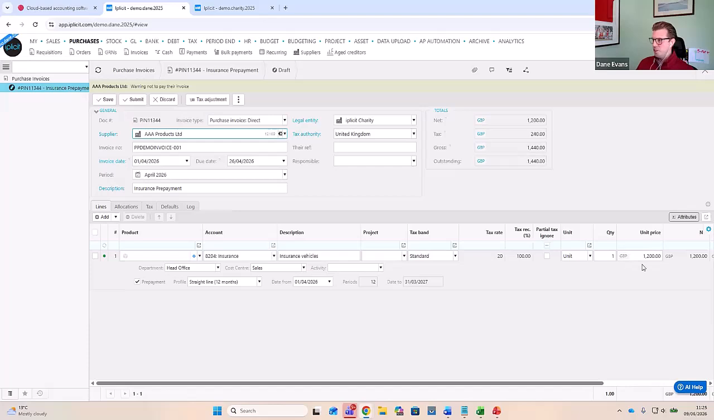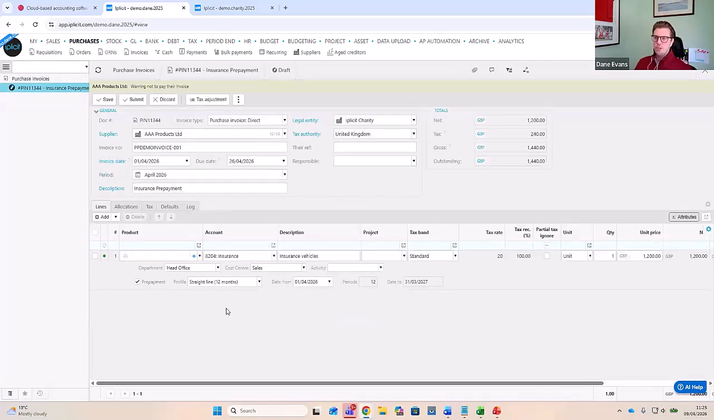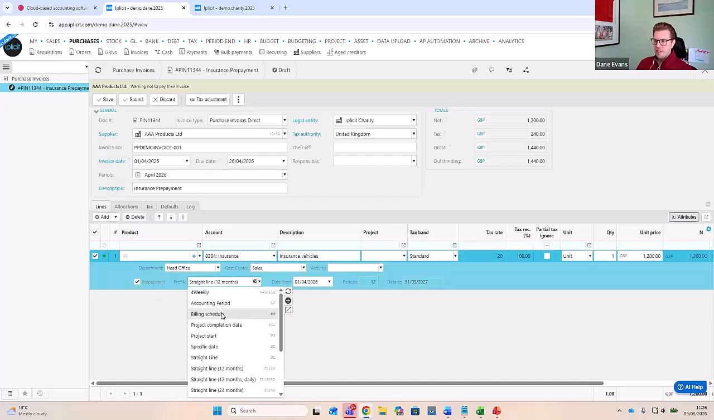It's for insurance and it's at £1,200. Now, what we can do against that account code is flag whether we typically prepay against that code. If that is ticked, when we add that account code onto the invoice, or if that's scanned in automatically, it recognizes that that is a prepaid account and gives us the prepayment option. And within here, we have the flexibility of denoting the profiles of how we want to spread that cost over a period of time to release it through to the P&L.